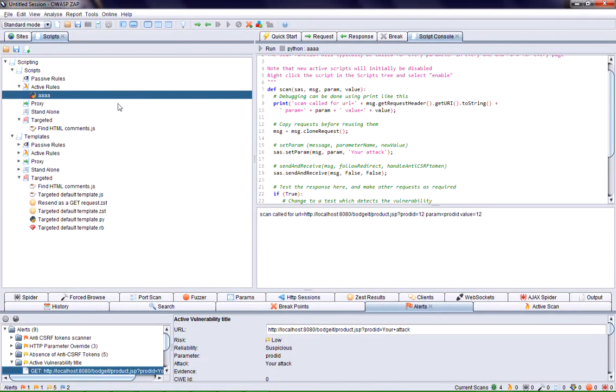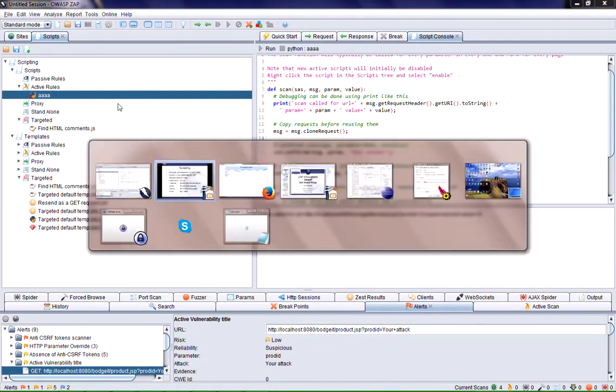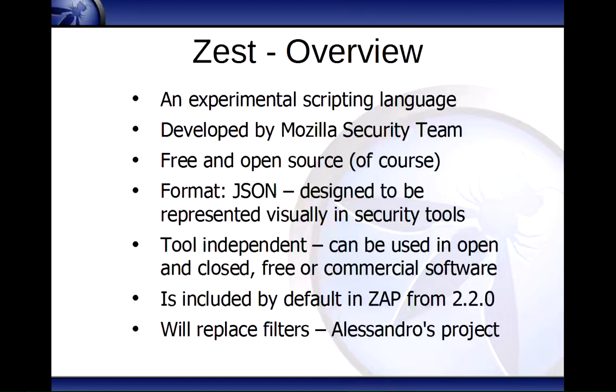This is a new scripting language, and it's called Zest. It is an experimental scripting language. It's very new. It's being developed by the Mozilla security team, but everyone's welcome to join in. It is free and open source, of course. And the format's in JSON. I will show you. It looks horrible.